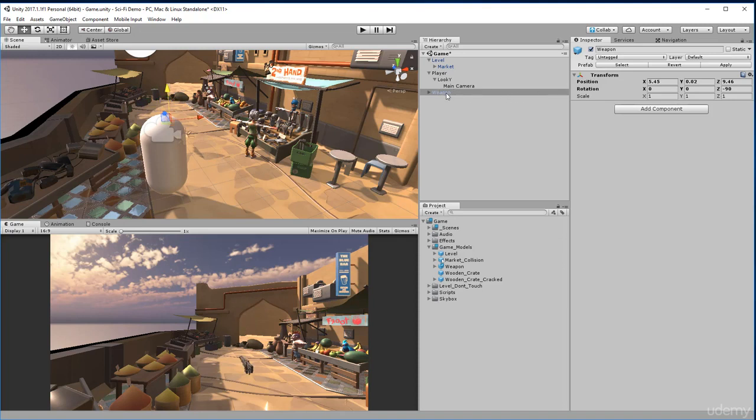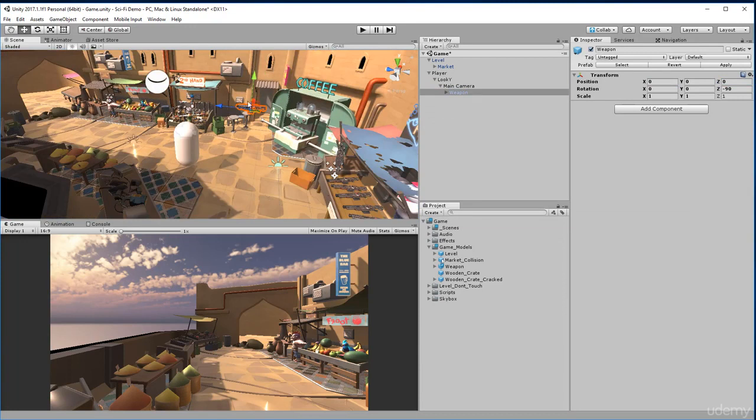The next thing we want to do is make the weapon a child of the main camera so that wherever we look with the main camera, we can see our weapon. So put the weapon inside the main camera, go ahead and zero out the position, and now we can position this however we see fit. Go ahead and move it forward, and you'll see here's the gun.